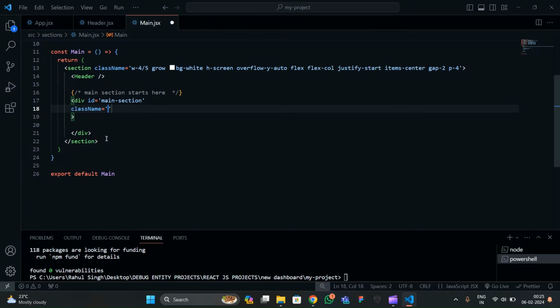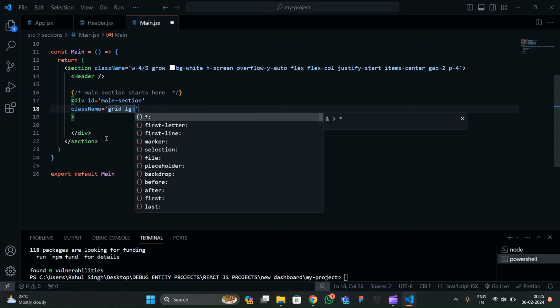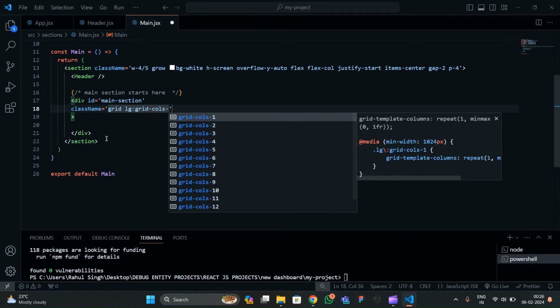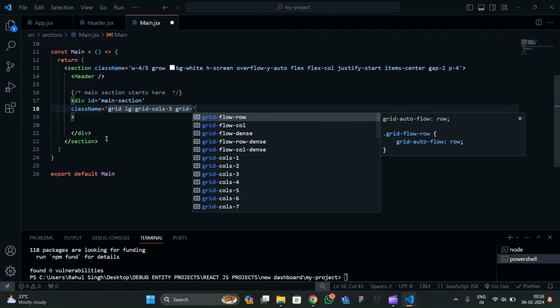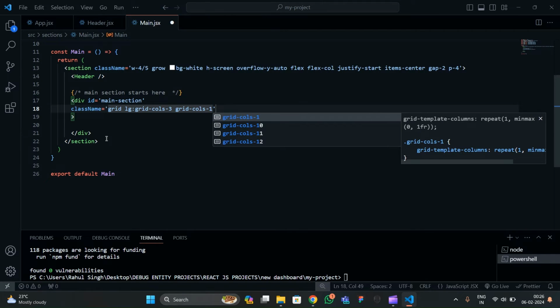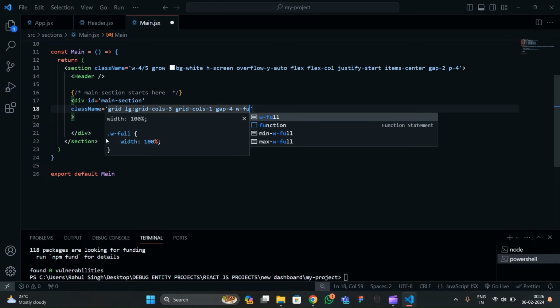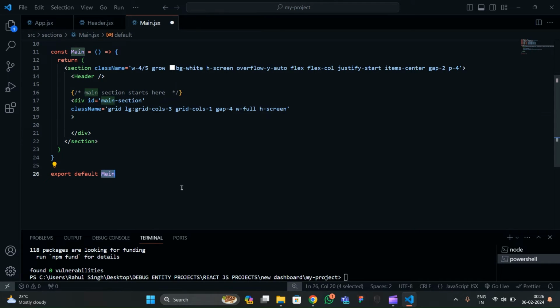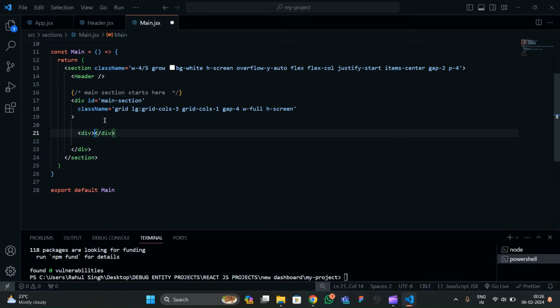Then inside the class name, we have to write grid, and for the large devices grid-cols-3, and for the small screen grid-cols-1. Okay, then gap would be 4, width would be full, and height screen. So let's format this. Okay, then inside this div you have to make a div, and id would be left. Okay, so this is our left section.